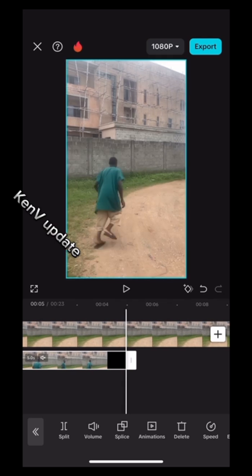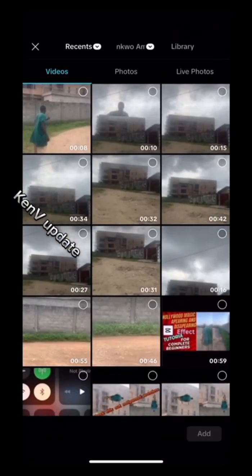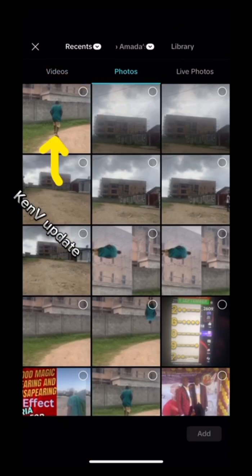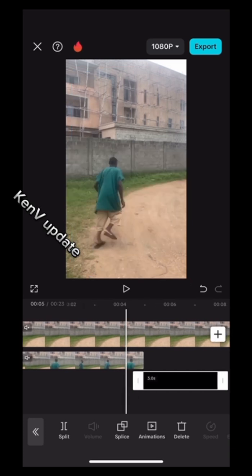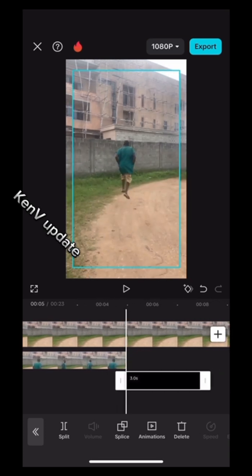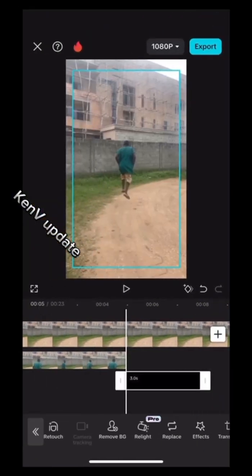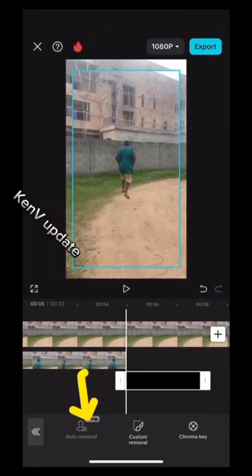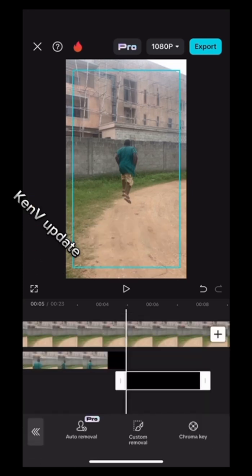Go and locate overlay. Click anywhere. Locate overlay. Click on overlay. Photos. Import the photo you just cropped. So at this point, what we want to be doing is we want to locate remove BG. Go and look for remove BG. Click on remove BG, auto removal. Allow it to remove completely. Click on this good to go back.